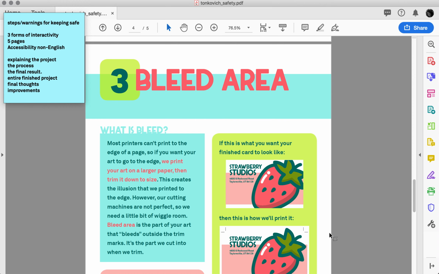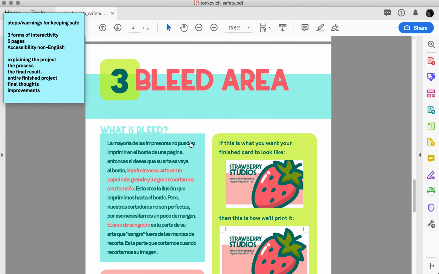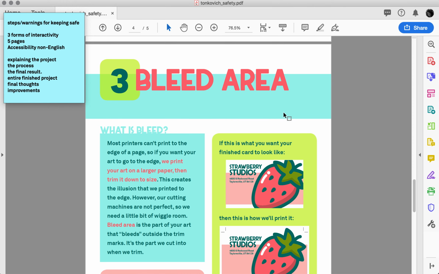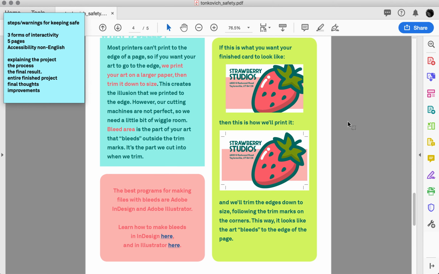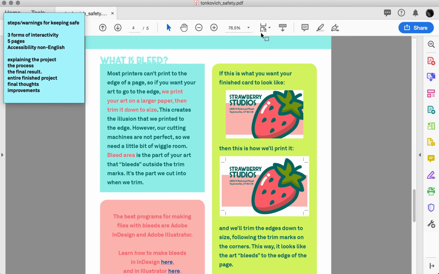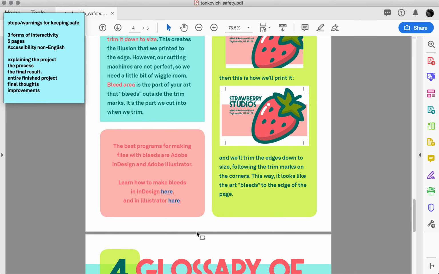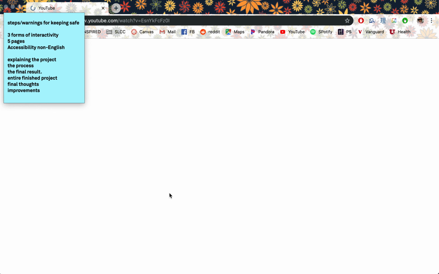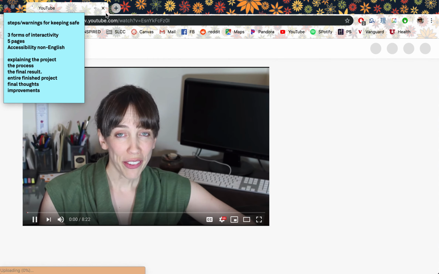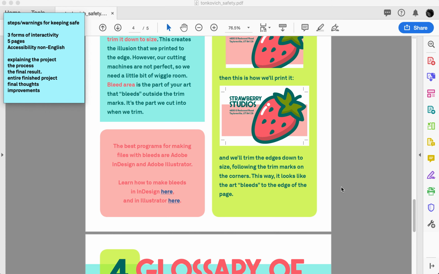My third is bleed area. This translates into Spanish. The Spanish almost didn't fit, but I made it fit. This also translates. And then I have a definition of bleed and what it looks like. So if you want it cut like this, you need your image to bleed out past the crop marks like this. And then I also have how to make bleeds in InDesign and Illustrator. Each of these is also a link to really helpful YouTube videos that I found.